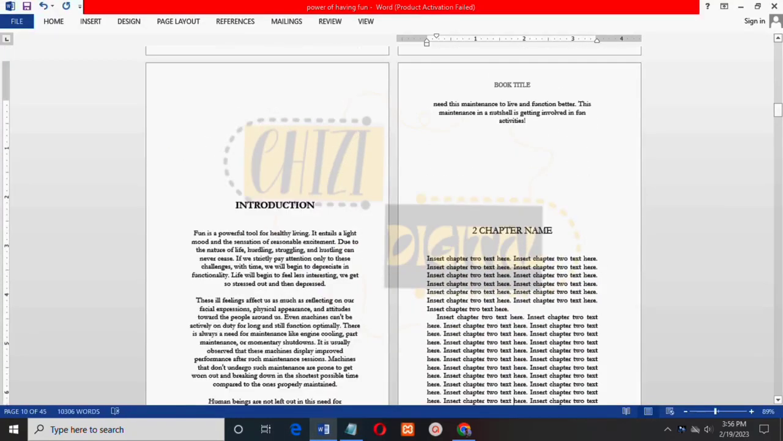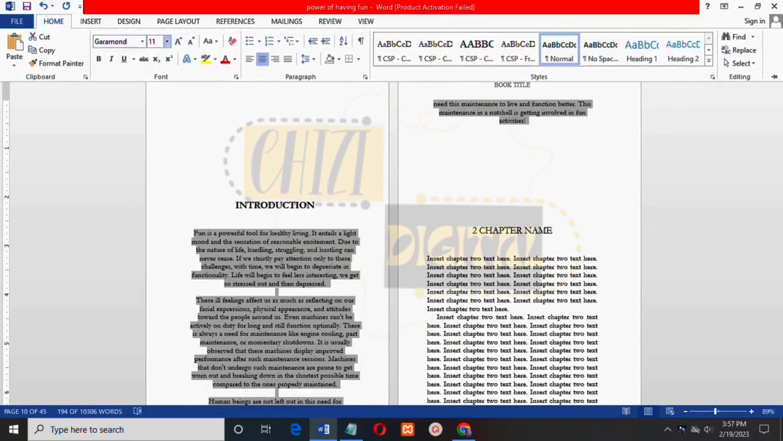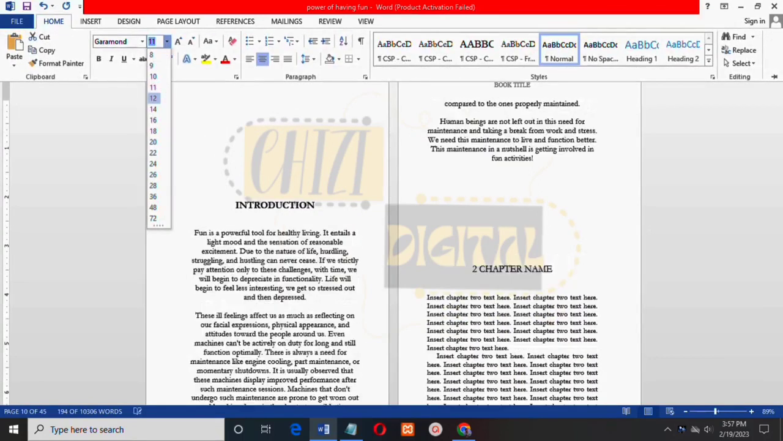It's currently in center alignment. I will copy it and then change it to block alignment, change the line spacing, and also set the font size to 12.